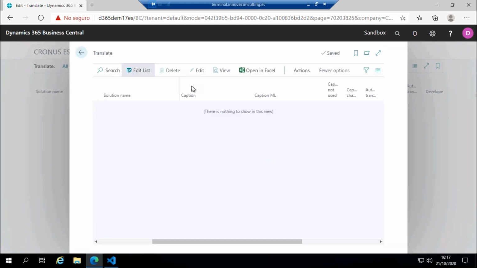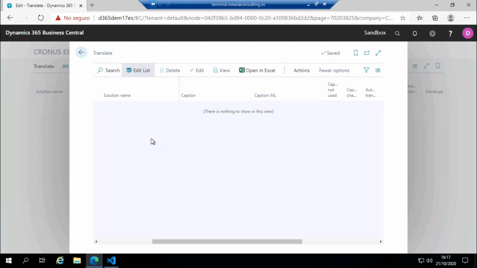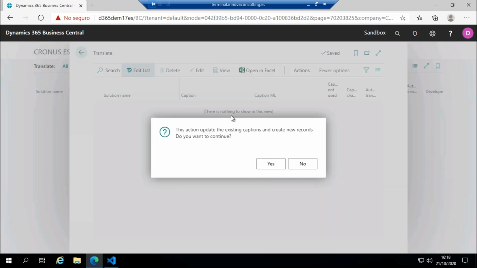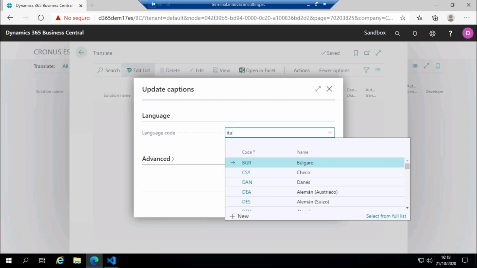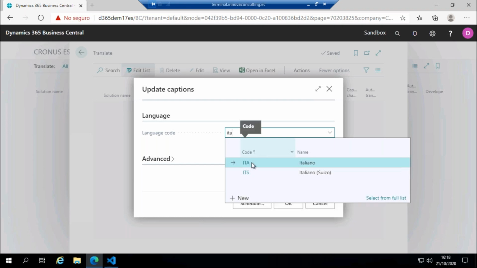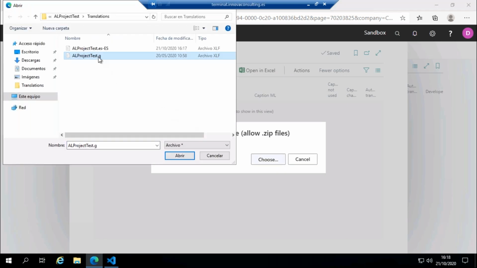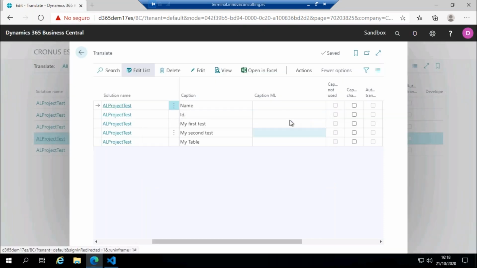Another modality available is, for example, if we want to select a different language of the formation. The process to follow would be quite similar. I mean, we don't have the translation done for any other language. What we want is to use a completely new language. Therefore, we can use the Update Captions tool. So we will have to select the new language, say Italian in this case. And we import the base translation file. Again, the base one. Once this is done, the system will create new lines for the Italian version.